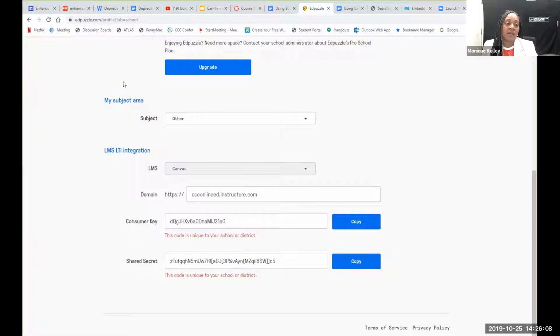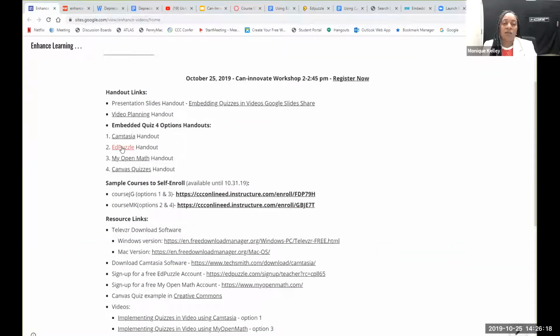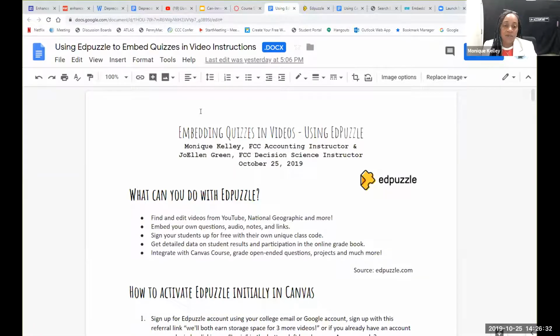And again, we provided this in detailed instructions because we don't have enough time to actually go through the process. But if you click on the Edpuzzle handout from the website, it'll take you step by step by step, and you will be able to follow along, activate your account, set up your account, and then you should be ready to roll and assign it to your students.